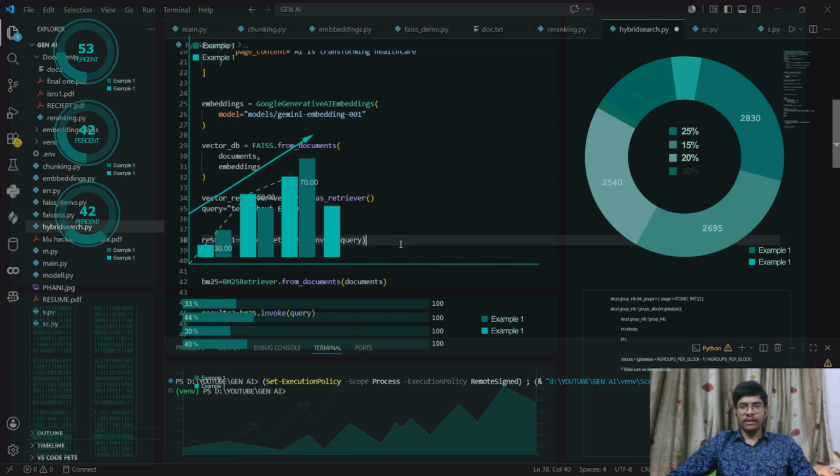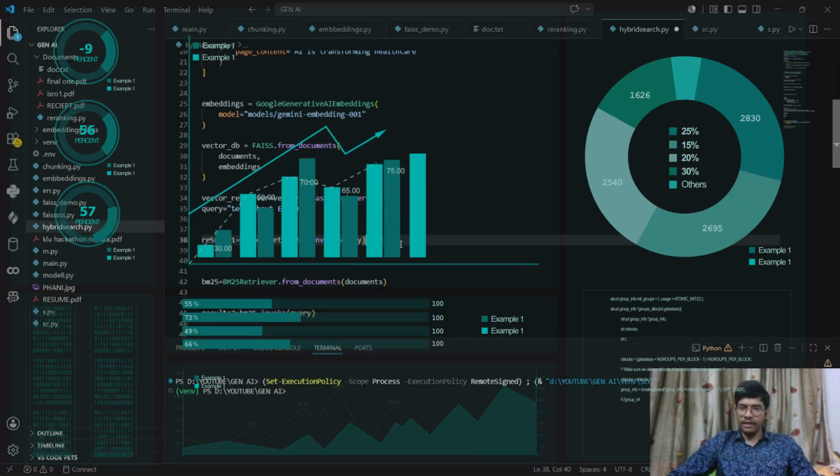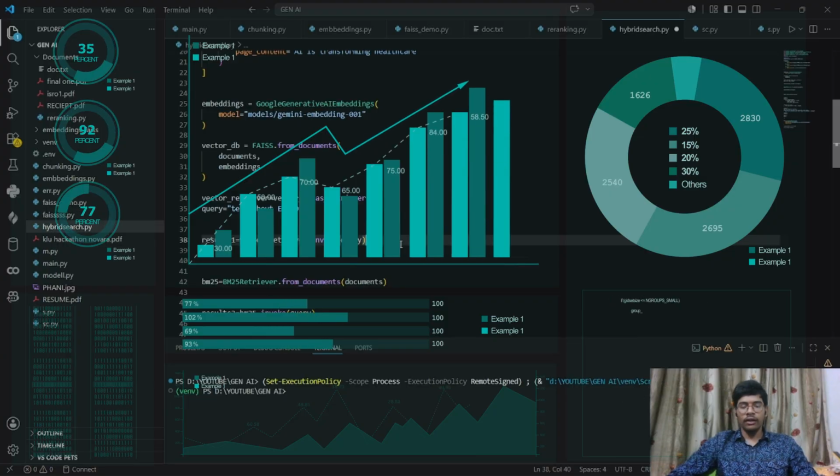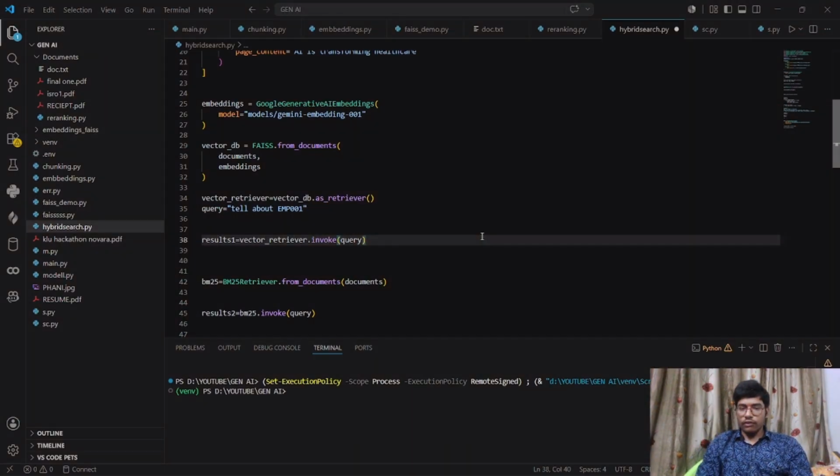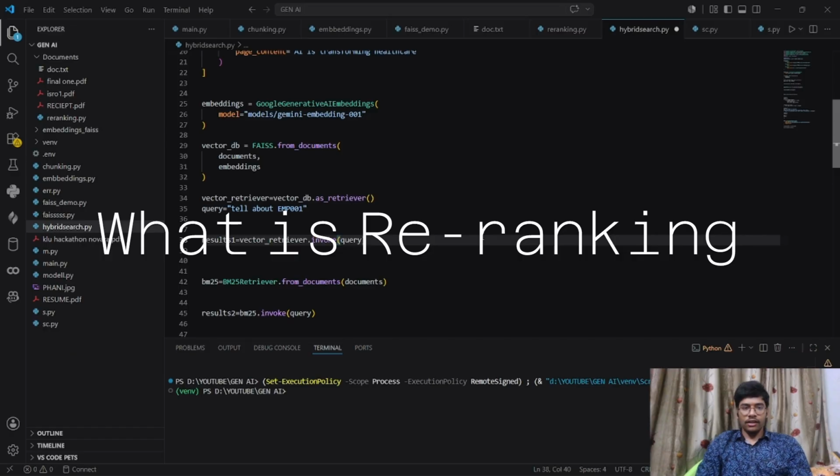In the previous video, we built a complete hybrid search RAG pipeline. In this video, we are going to discuss re-ranking, which is a very important concept in RAG. So without wasting any time, let's begin. First of all, what is re-ranking? Let's start with a problem, guys.